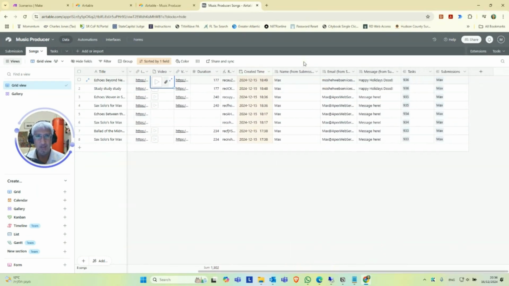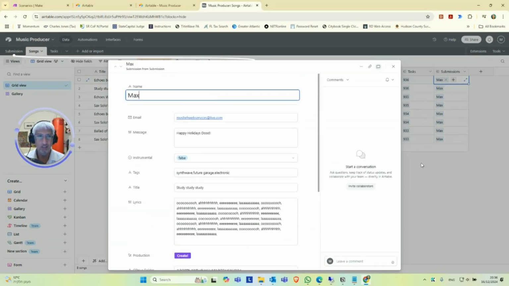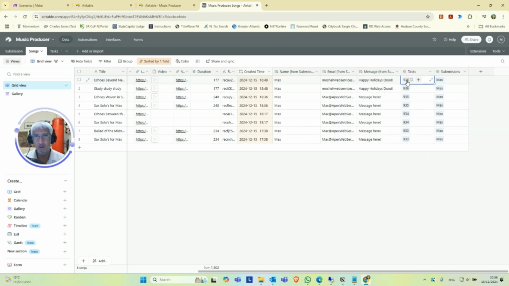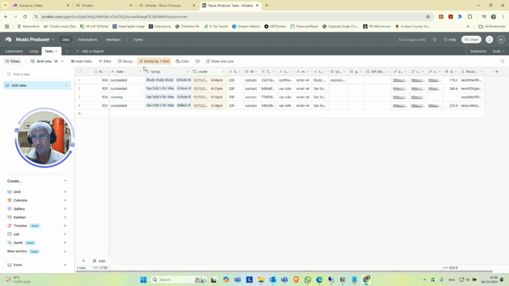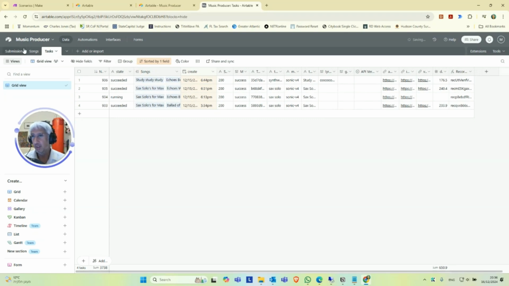That's important. It's keeping track of who you're going to send it to, their name and their email and the message. And then there's a link to the submission. There's the connection back to whoever you're sending it to. Say that's the person we're sending it to. And the task. The task just represents the API call. It doesn't really benefit you that much to have API details here. I have it for debugging and other reasons, but also to keep track of the state of the different songs. But yeah, that's the Airtable in its entirety.